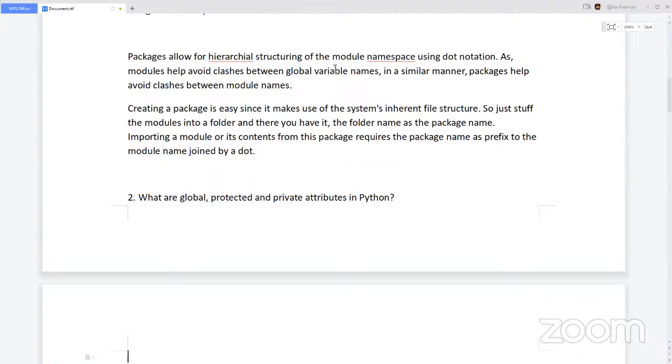So as we jump into the next question: what are global, protected, and private attributes in Python? If anyone knows the answer, ping me in the chat box, and we'll discuss the answer within a minute.